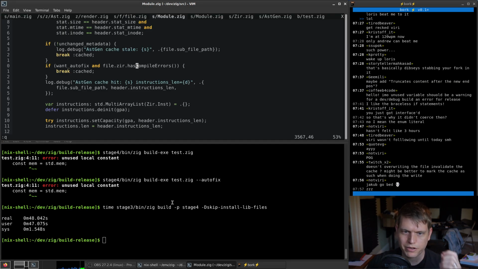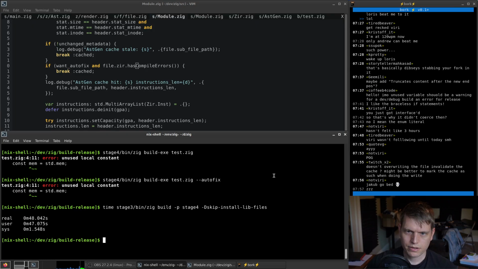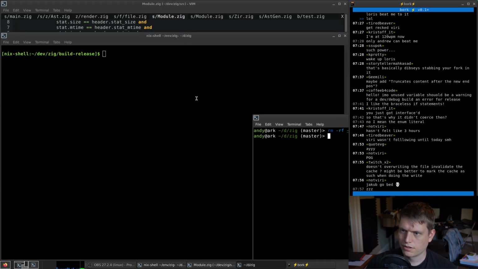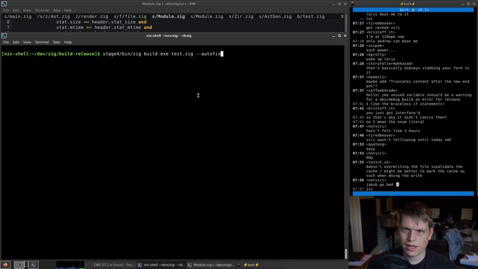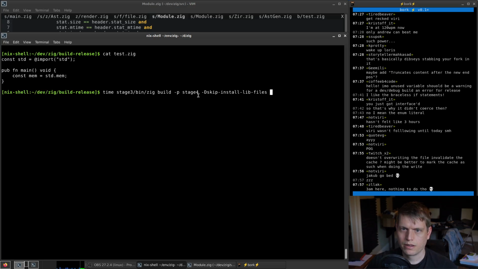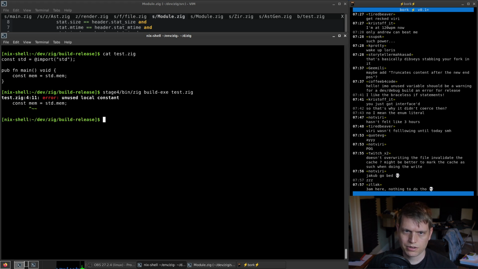I think this is gonna make for a nice little demo here. Okay, let's try it out. First, I'm gonna clear the cache so we can start fresh. Next, we're gonna just show the code. So here's our example. Then we run build exe. Error, unused local constant. Next, auto fix.